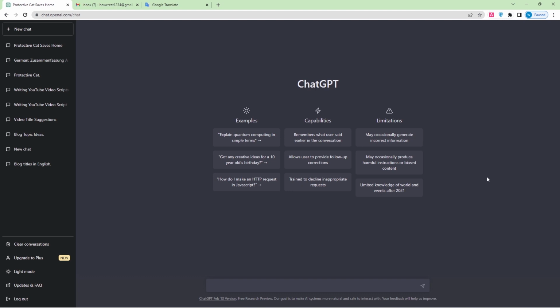Translation requires a deep understanding of both the source language, which means the language being translated from, and the target language, which means the language being translated into, as well as knowledge of the culture and social context of both languages.